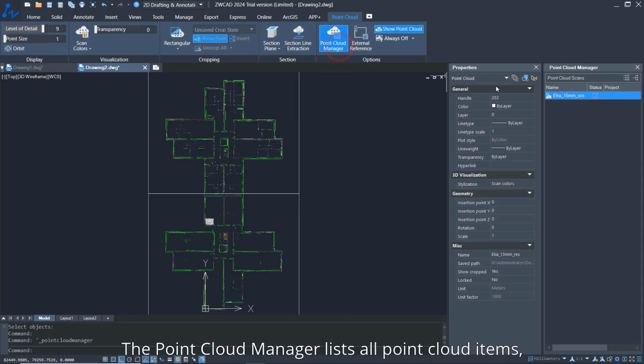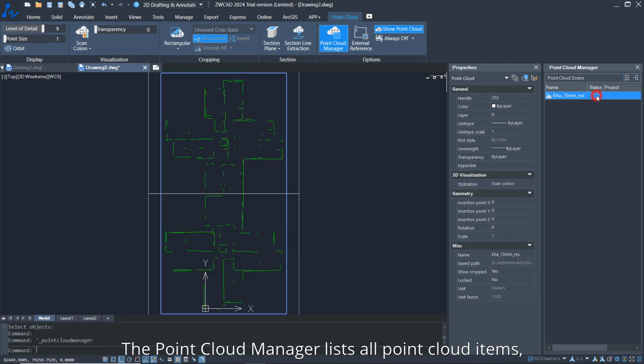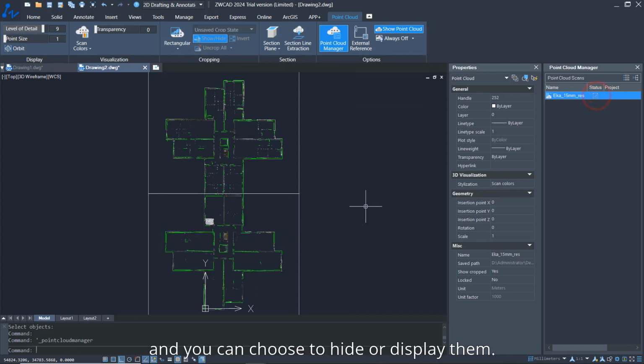The Point Cloud Manager lists all point cloud items, and you can choose to hide or display them.